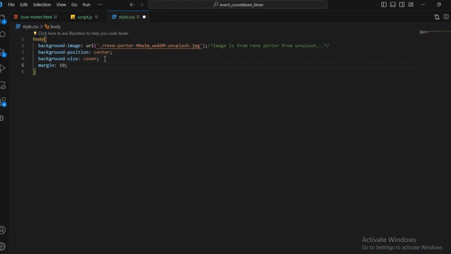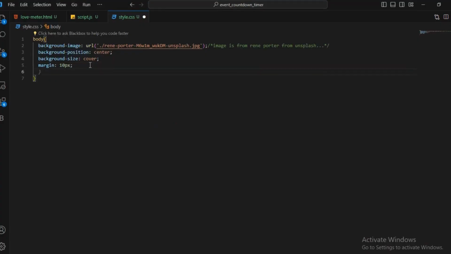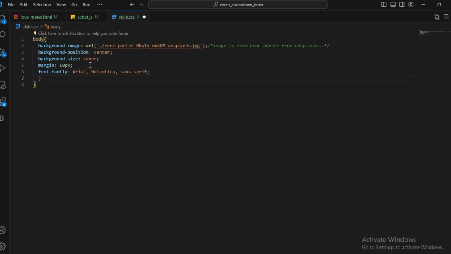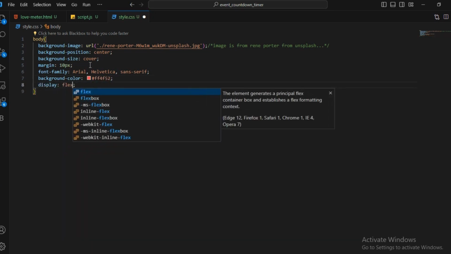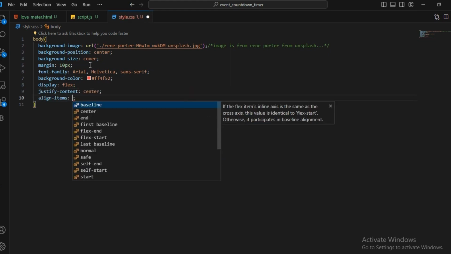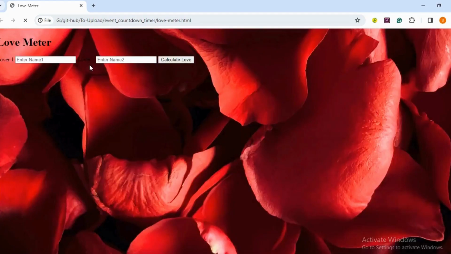Give 10 pixels or more margin to the body. It is not necessary but looks good, so you may try. Then, add a default font family like Arial or any sans serif. And give some matching color to the background. Set default flex display to the body. Follow with center justified content and item alignment. In the end, give it a full 100 vh height.